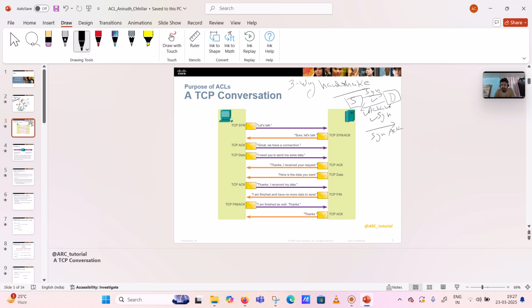So one, two, and three packets will be sent. That's why we call it a three-way handshake. So in the same way here, what will be happening in case of ACL?